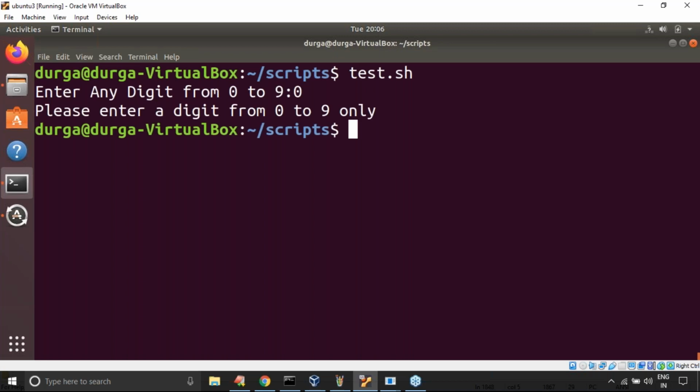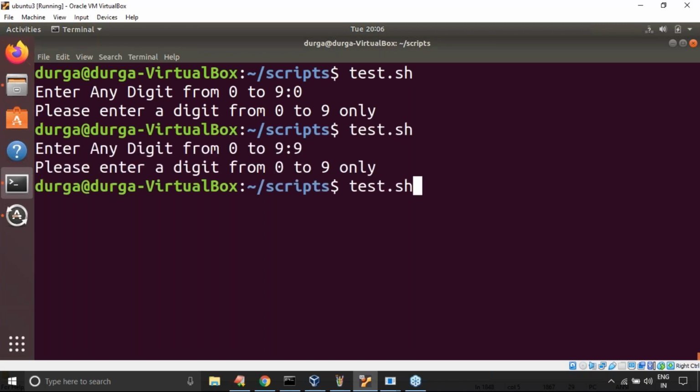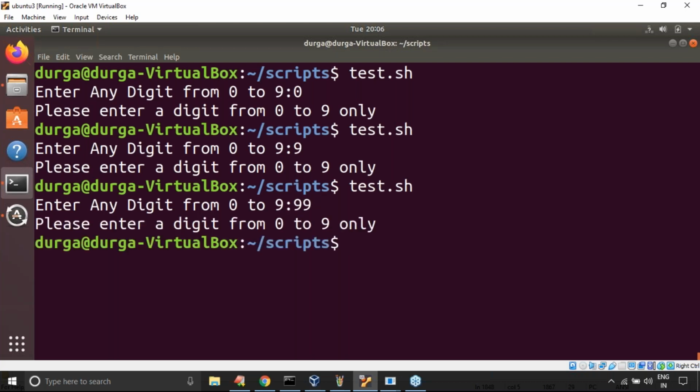For the 0, it says: please enter a digit from 0 to 9 only. Okay, 9 I'm taking. Please enter a digit from 0 to 9 only. 99 I'm taking. Please enter a digit from 0 to 9 only. For any input, we get the same output by default. Clear? Is everyone in the position to understand? Yes, respond.